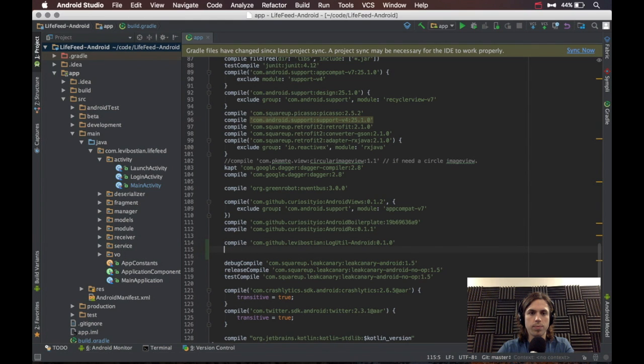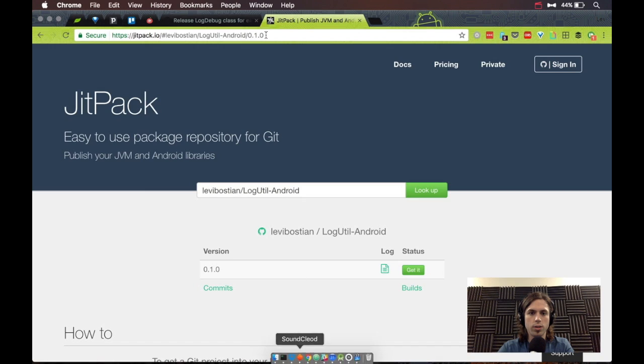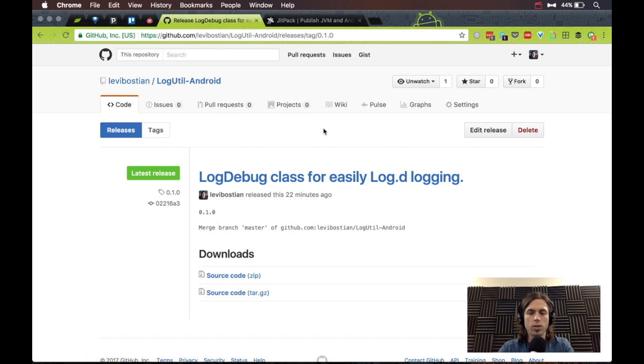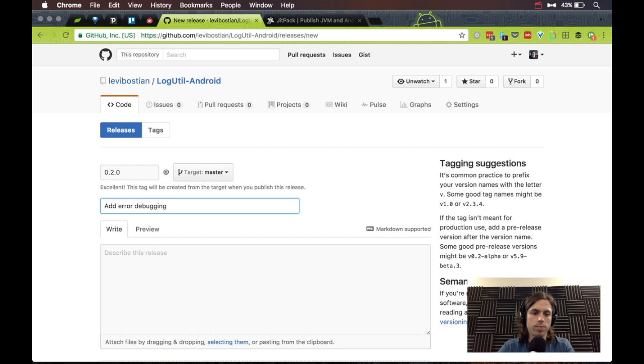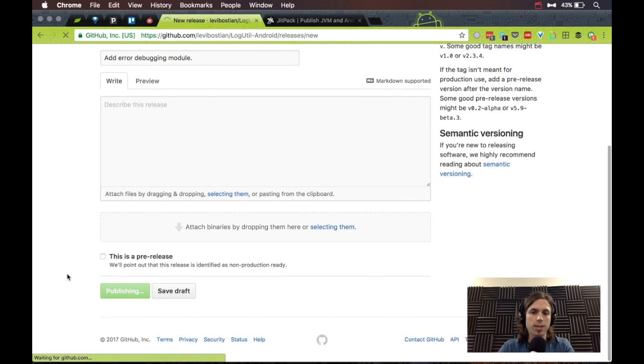Oh, that reminds me. I should create a new git tag because we created some more functionality. 0.2.0, keeping with semantic versioning, I add functionality, add error debugging module, publish. Okay, so now Jitpack is going to catch that, and I have 0.2.0.